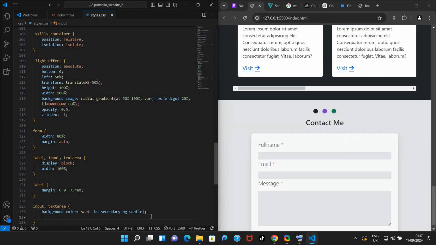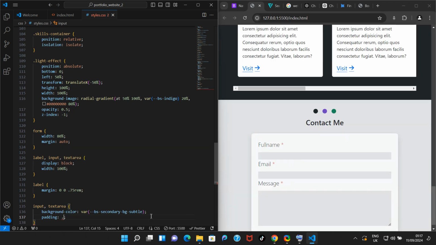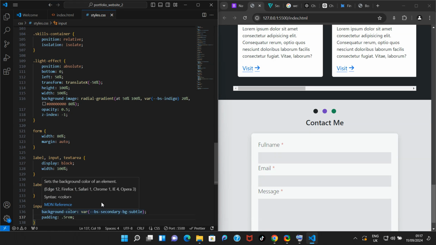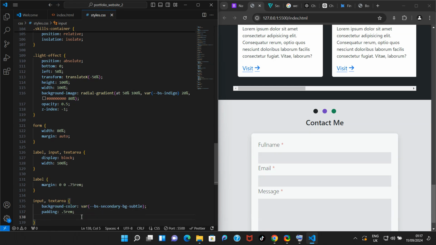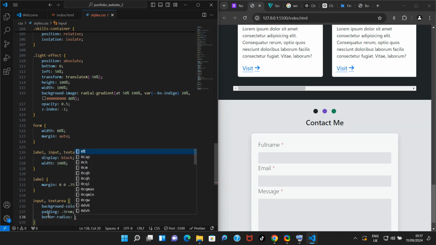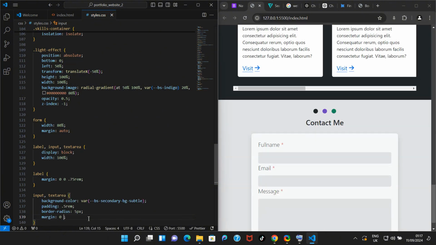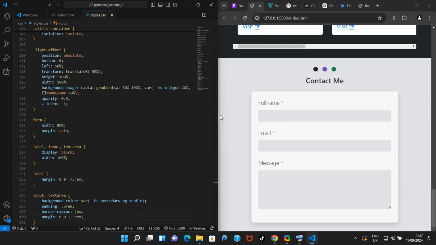So yep, let's give them a padding of 0.5 rem, and let's create a border radius to border 5 pixels, margin 0 top, 0 left and right, then 1.5 rem bottom. And we don't have a submit button.